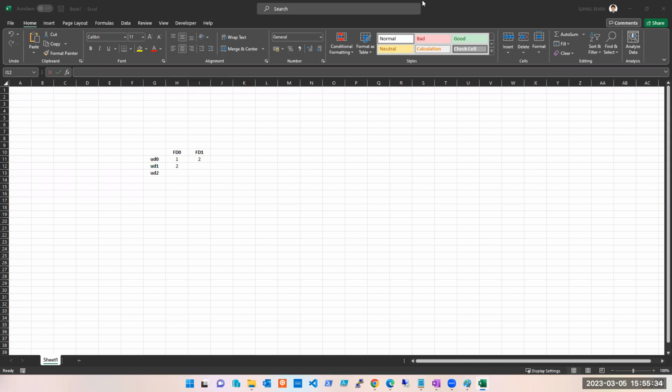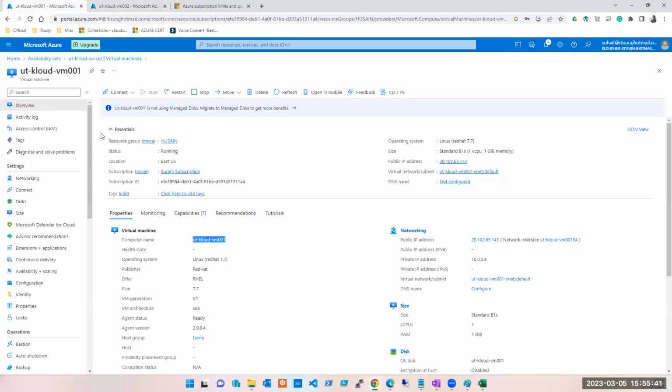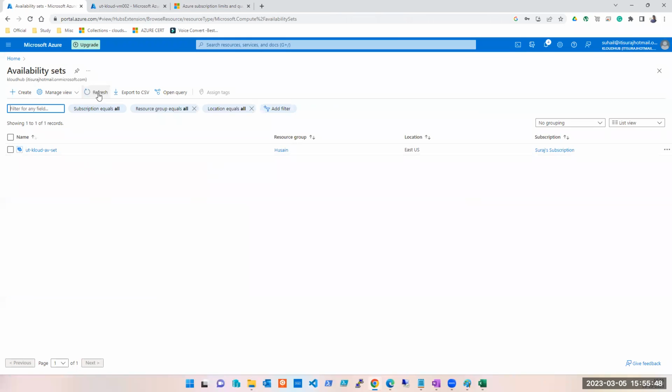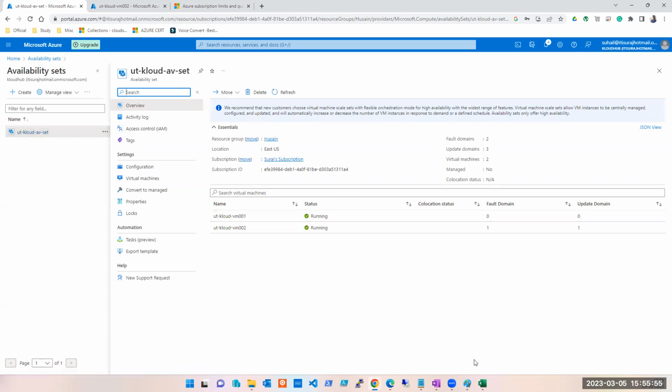Here it is. I'll go to that and show it to you. Let me go to the availability set and show it. This is the availability set; we have only one. Can you see the first VM? It is on fault domain 0, update domain 0. Second machine, fault domain 1, update domain 1.